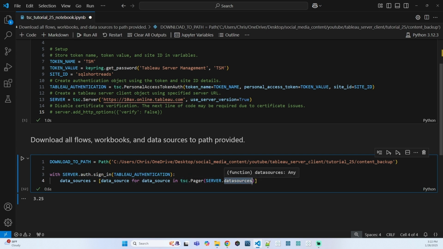So we're using the data sources endpoint to get each of these data source objects. And what we're going to do here in a moment is iterate through each of these data sources, extract the ID value, pass that into the download method, and that will allow us to download each of these data sources to this path here. So let's do that now.